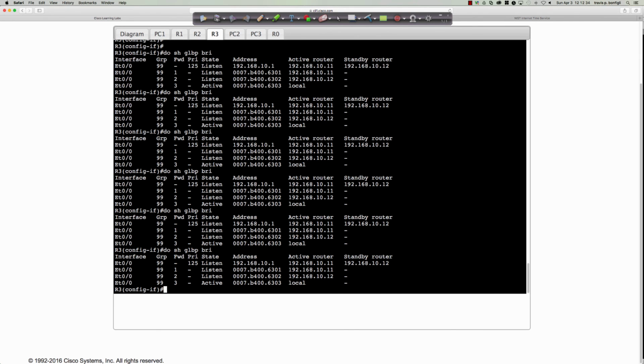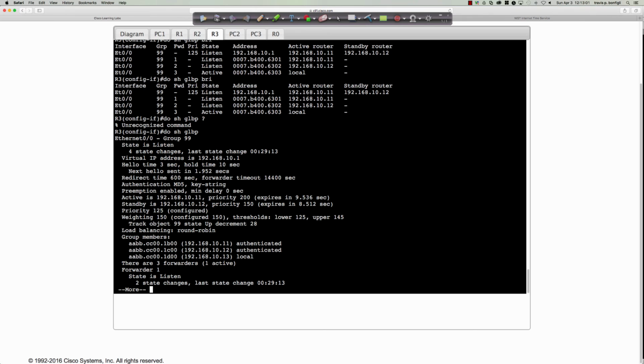Let's see if we've got a 30-second wait, so the preempt should be 30 seconds, and let's see what happens here. What you should see happen right here on router 3 is that the active status should go away and it should go into the listen state. Do show GLBP.